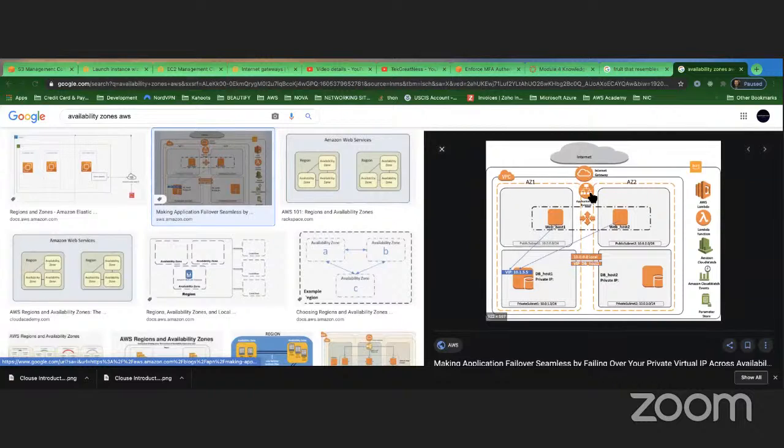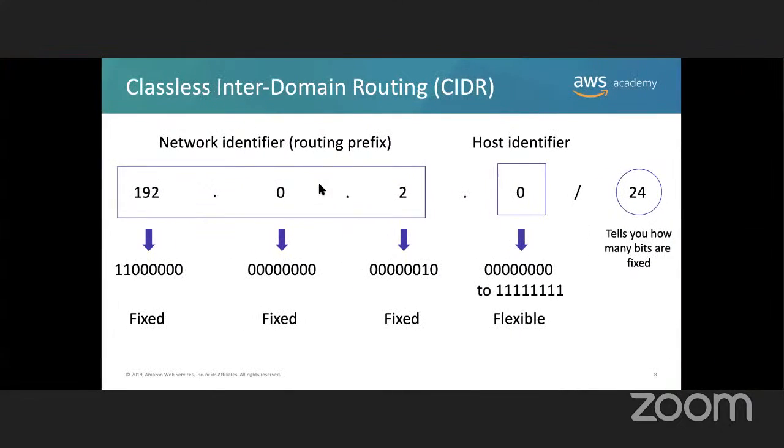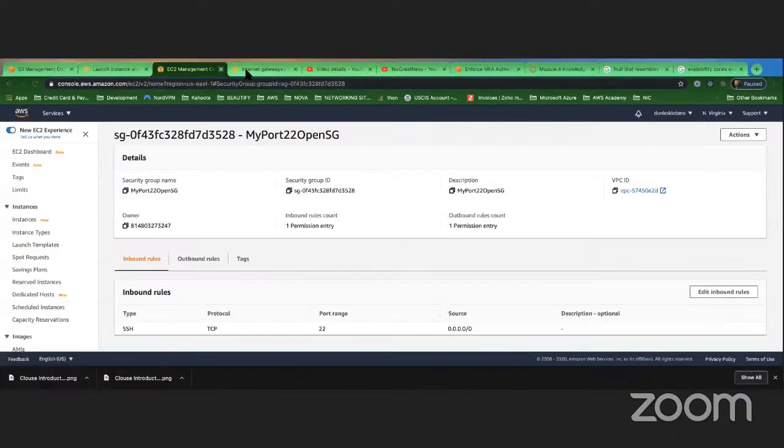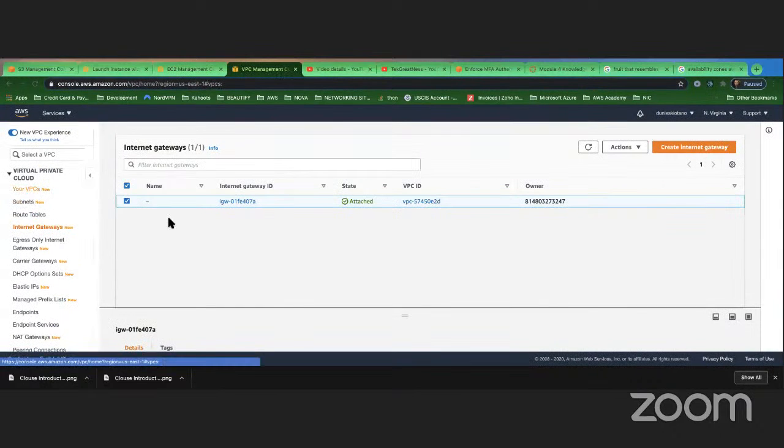And then you have elastic load balancer here. Application elastic load balancer. Something like this. And the router here. Okay, something like that. It's what we did here in our AWS thing here.